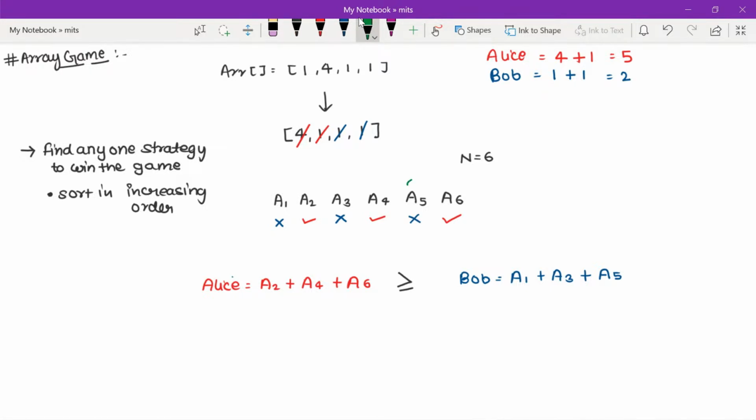So let's compare the elements in pairs. Let's first compare these two elements, the two maximum elements of the array. Here Alice has the greater score, right? A of 6 is greater than A of 5. So basically what I'm trying to say is that this A of 5 will be cancelled by this A of 6, and you will get some point of advantage. That can be 0.